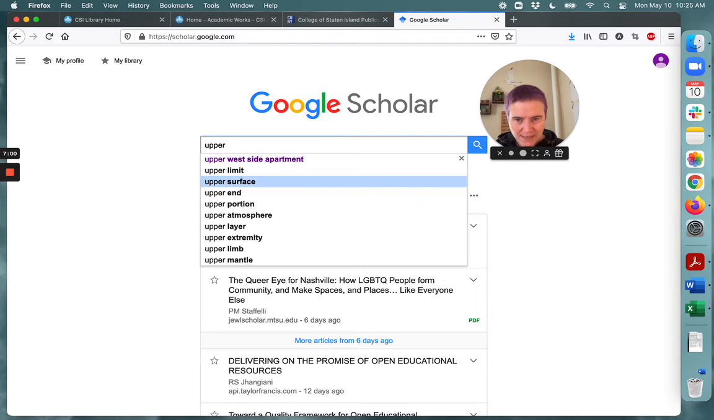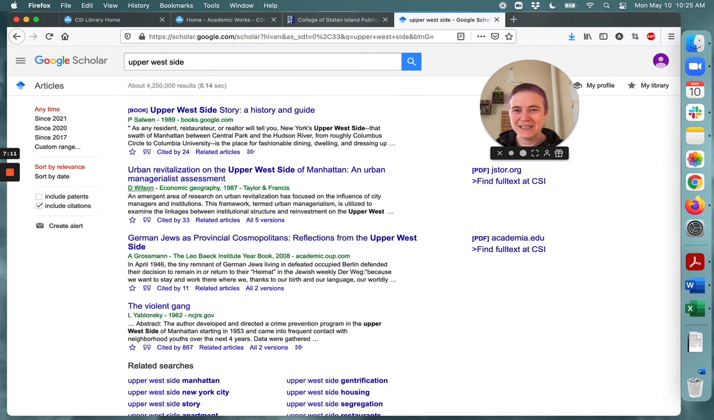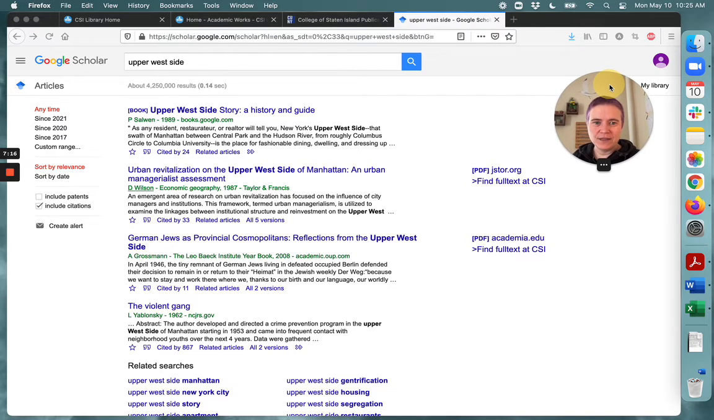So as an example, I'm just going to do Upper West Side. I know one of the students in this class is doing, oh no, it just gave me Upper West Side story. Google, stop trying to guess what I'm thinking. Okay, so I just want to look up my neighborhood, the Upper West Side, and see if there's anything here.